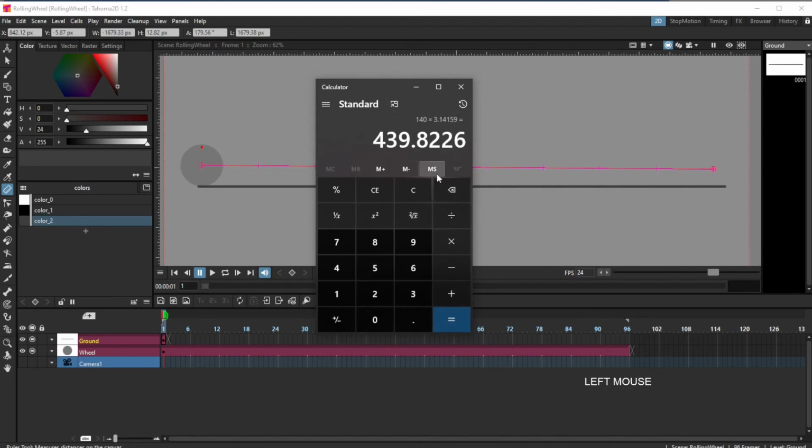Now I'm going to take the length of the path and divide it by 440 to get how many revolutions, how many rotations the wheel must do to go from one end of the path to the other. 3 point, and then it's a repeating number, 3.81. Well, I'll round that off to 3.82. 3.82 rotations to travel the full path.